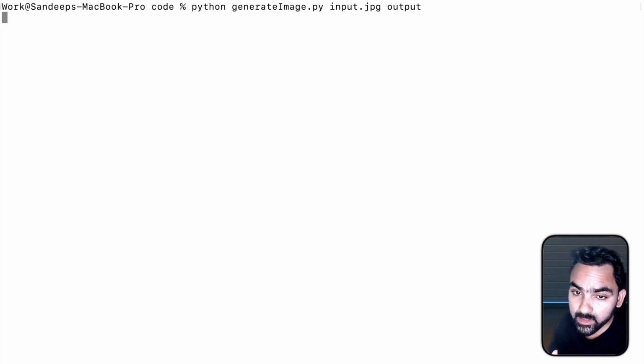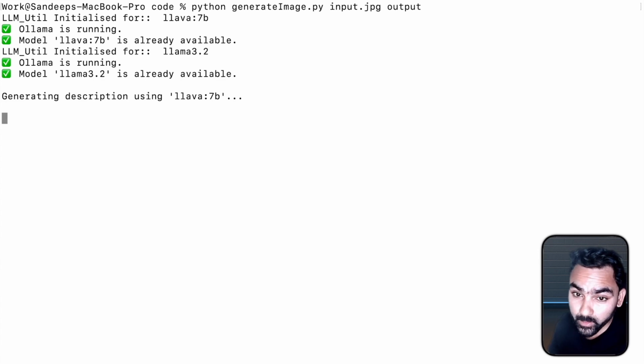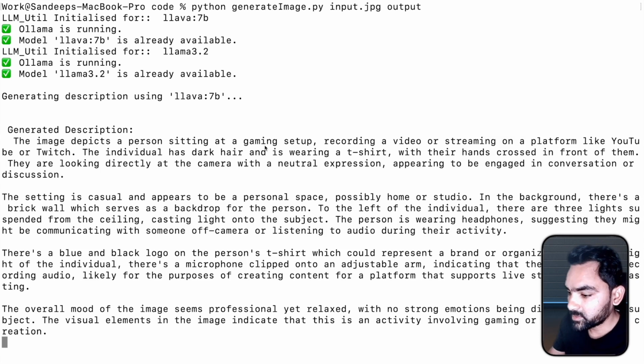The text-to-image models require a lot of computational power and it will take nearly 3 to 4 minutes of execution time to generate the images. So I'll be forwarding the video a little bit to see the final outcome. So this is the generated description. So let's come back here. So the LLaVA 7B has generated the description out of the image.